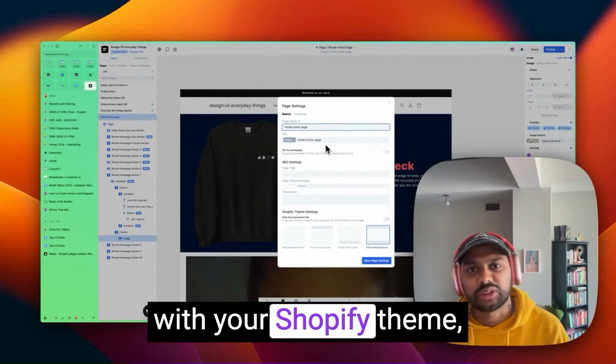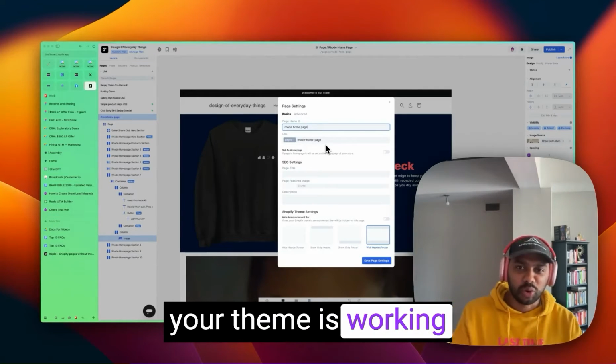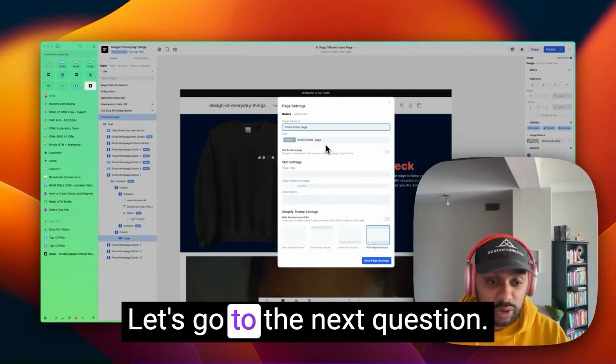And if you have any issues with your Shopify theme, reach out to support and we'll be happy to help make sure that your theme is working with Replo beautifully. Let's go to the next question.